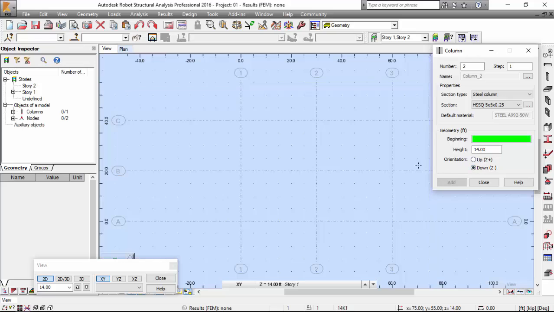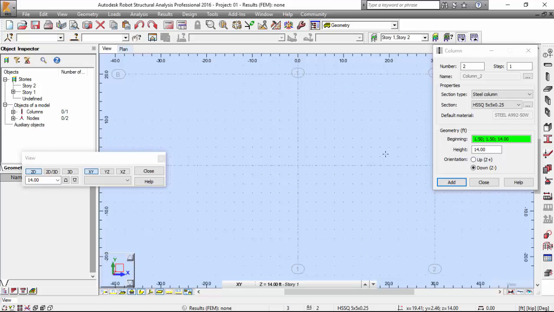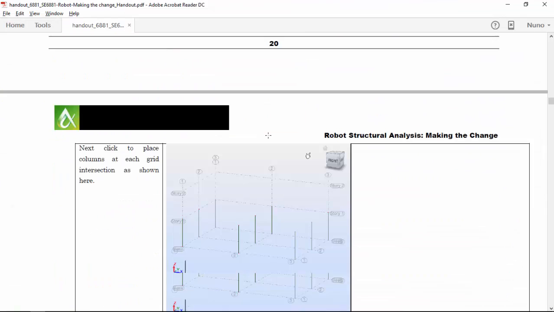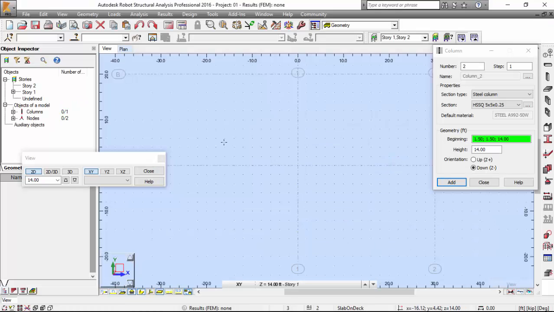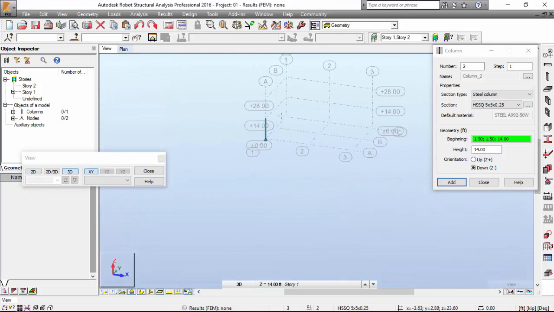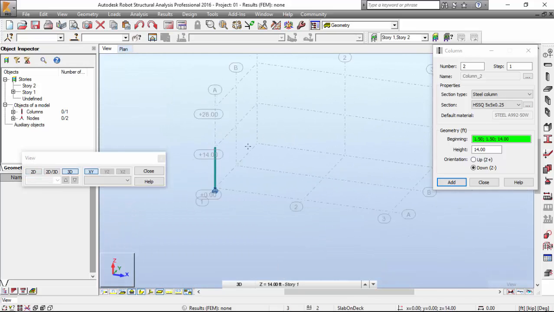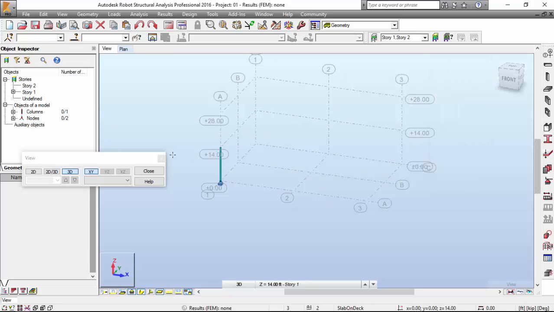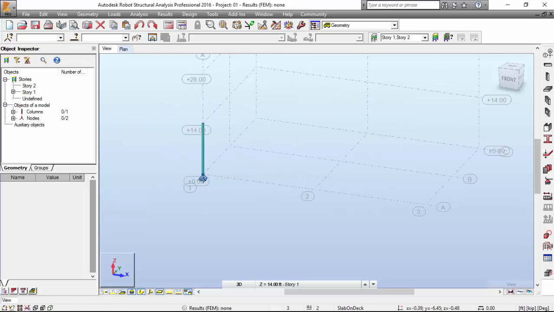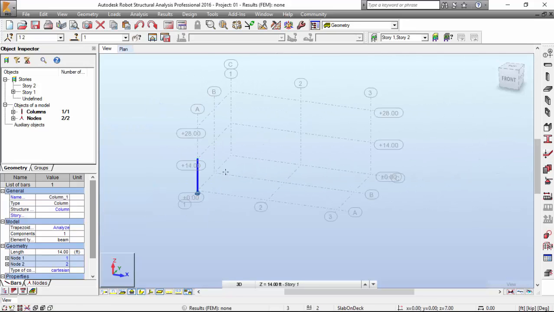Okay, let's press add. Now we need to click to place columns at each grid intersection as shown here. You may see it like this. Okay, very good. Let me switch to 3D. We got the first one over here. I'm going to close this. And the best way to do this is by copy. Also, you've got the support defined.